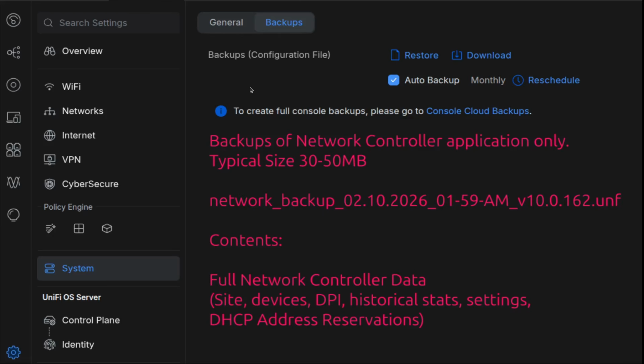The screen we're looking at right now is the General screen, but if we move over to the Backup screen, you can see the backups, as I mentioned earlier, were 30 to 50 megabytes, and you would produce a file called network_backup with the date, the time, an extension of .unf, and also the version number of the network controller. The contents were the things I had mentioned earlier.